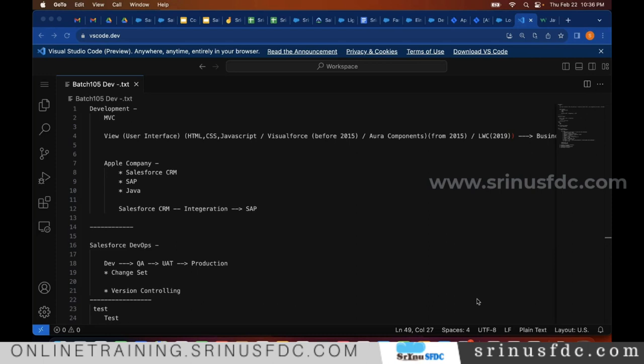Hi, Mr. Srinu. Hi, Jay. I have a question. I don't have a background in computer science. But if I complete this development and do not take any certification, will it be useful for me?